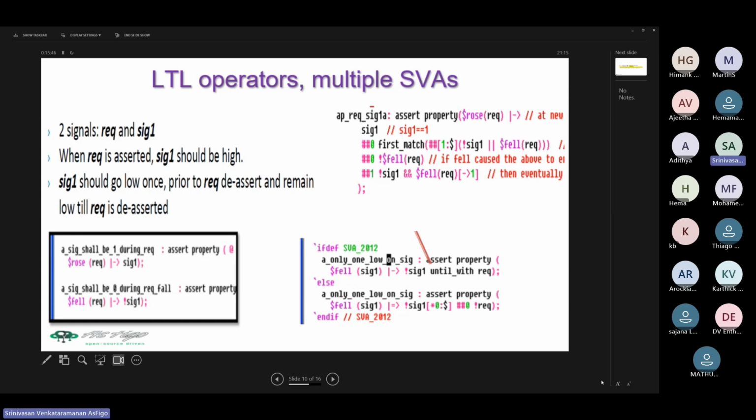There are now three assertions over there. Signal shall be 1 during request. Signal shall be 0 during a request fall. And then the focus that I want to show you is the bottom right corner. If it's SVA 2012, again, as I mentioned, by now it should be default, but nevertheless, a lot of tools do have a switch to enable the until or until with operators.